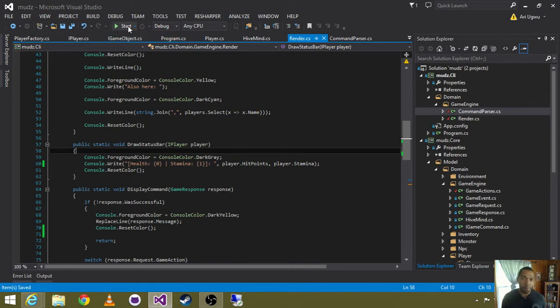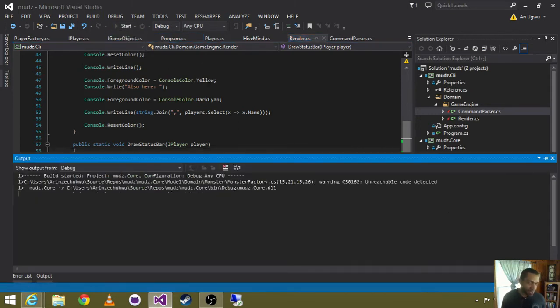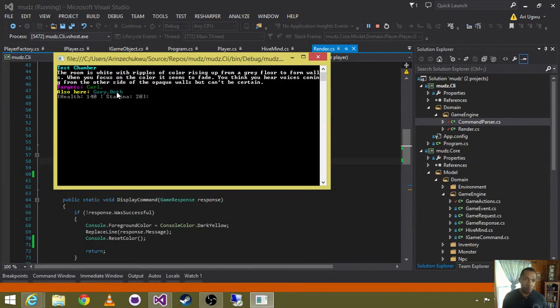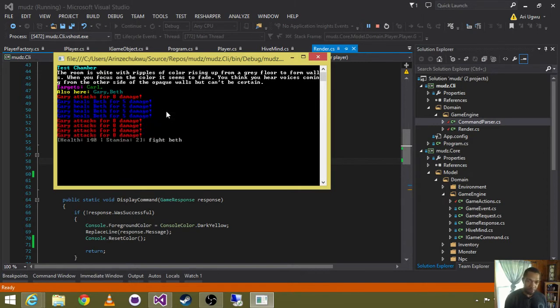So, as our last thing, let's just go ahead and hit start. Boom. All right, so now I'm here again, and I've got 140 health. I've got 20 stamina. So if I fight Beth, my stamina goes down to 18. If I heal Beth, 16. Heal Beth, heal Beth, heal Beth. Fight Beth, fight Beth, fight Beth, fight Beth.